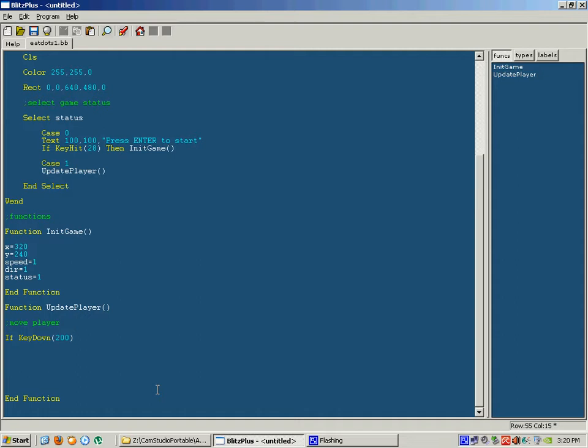And key down 200, then we're going to set it equal to 0. Sorry, then equals 0. And the key down 200, that would be to our left.